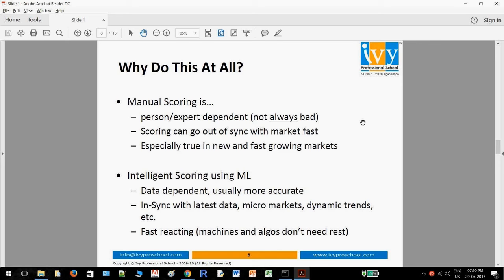Manual scoring means that the human brain is processing all the information, and it can go out of sync with the market fast. Meaning, let's say that you have an economic event. Let's say that for whatever reason, Chennai is not doing economically well. You will see that in the data much faster than an expert can detect it. So manual scoring can get out of sync with the market very fast.